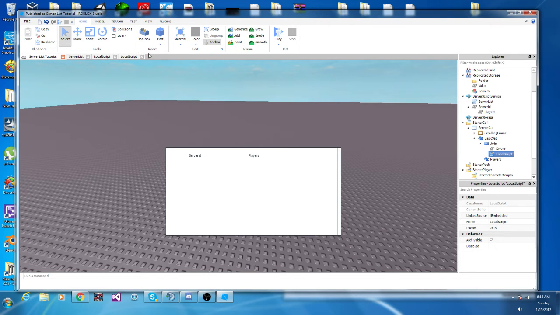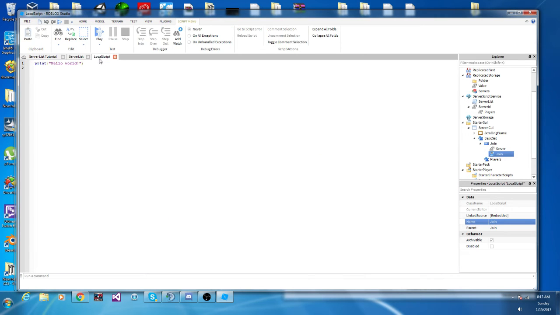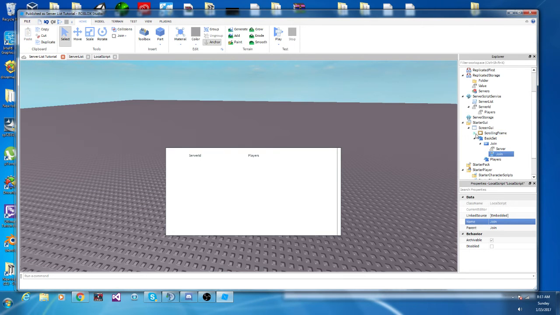Alright, so we'll close out of that local script, and you don't have to rename it. I'm just going to rename it to join the local script. Alright, so here is that local script we created earlier, which we got to get to now.